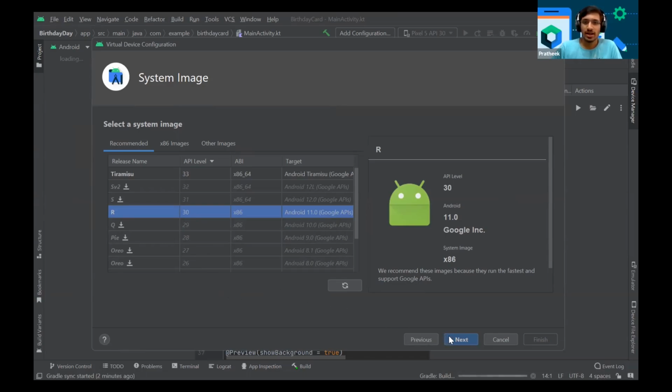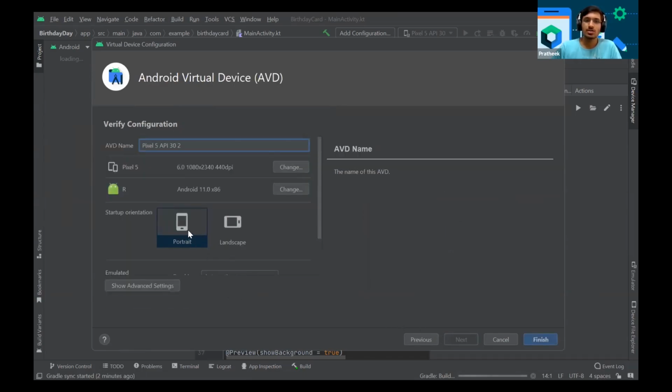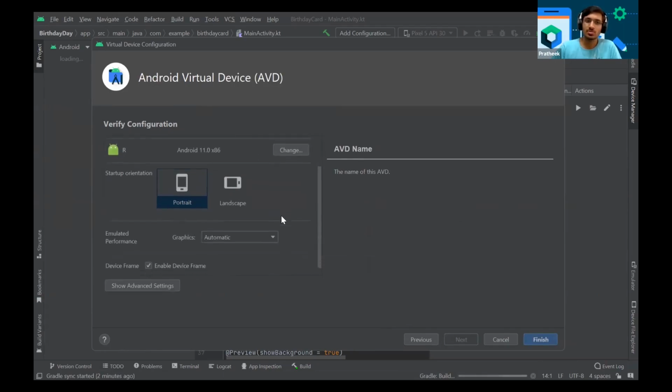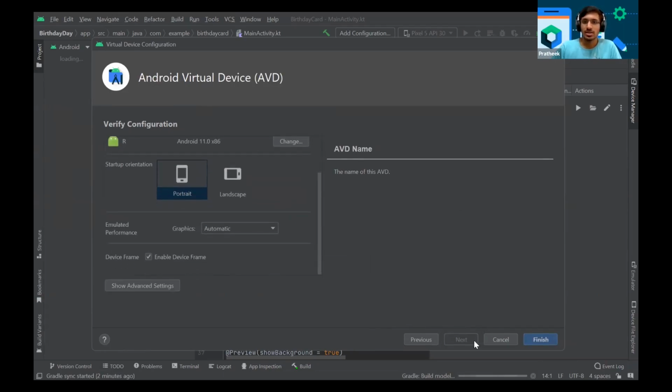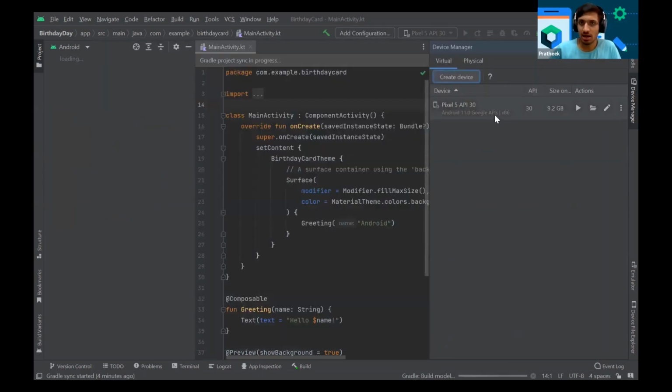Click on next and it will ask you some settings. Just proceed with the default settings, and click on finish. It will download the emulator for you. Since I have already added it, I'm not downloading it again. For those who already have some devices, let it be Pixel 3a, 4 or anything, let it be as it is.